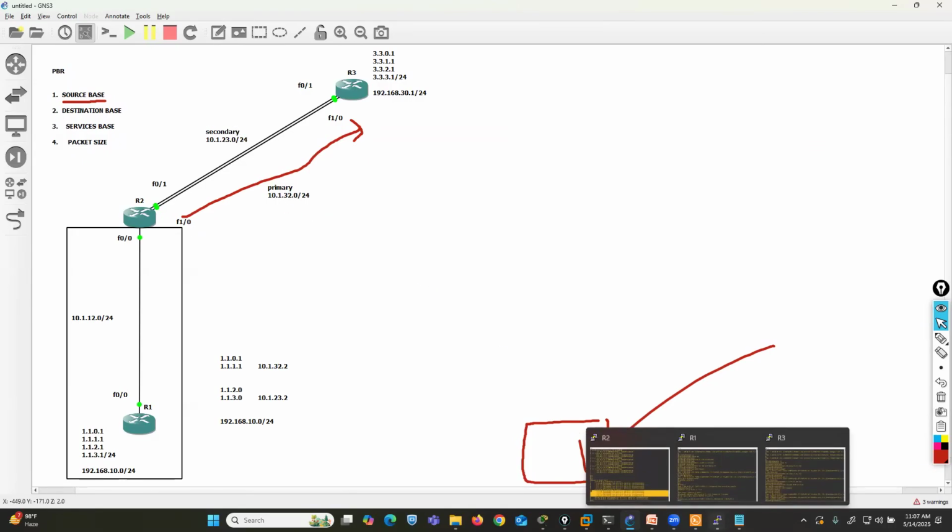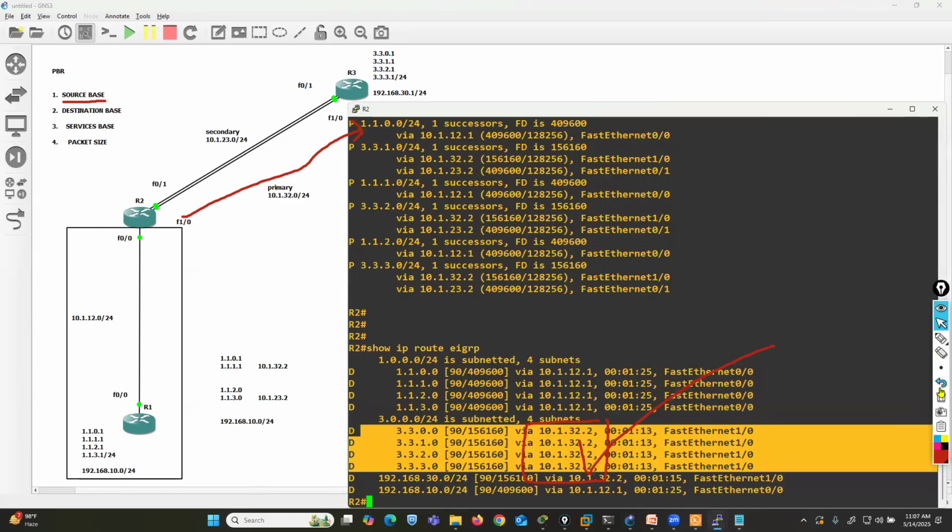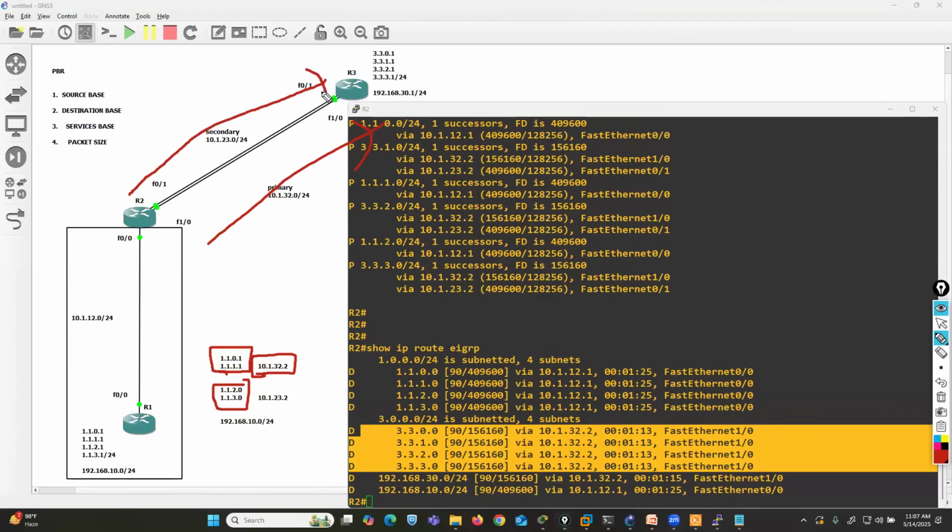So all the traffic, as per my task: if the 1.1.0.1 and 1.1 network, these two networks try to access any destination, they can go via 10.1.32.2 via this side. And if these other two networks try to access any destination, they can go via 10.1.23.2. This route is not available in the routing table.